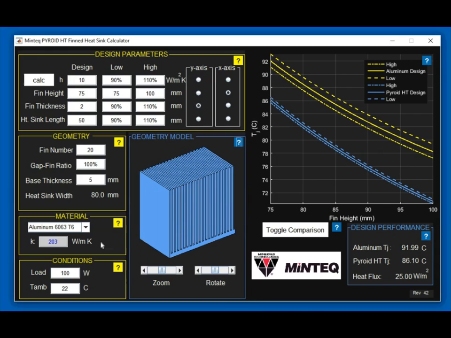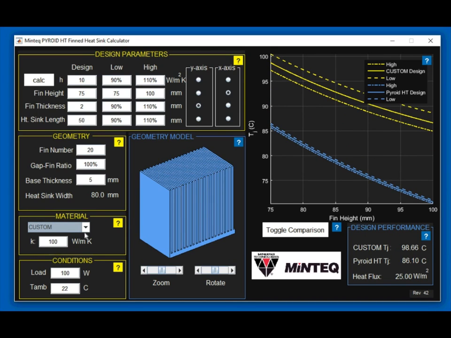The real value of the tool is that it doesn't just give you the performance of the Pyroid HT, but it allows you to show that in comparison to a material of your choice. The choices built in right now are aluminum 6063, just because it's a high thermal conductivity aluminum, and copper, but you also have the ability to enter any custom thermal conductivity you would like. For today's demonstration, we'll just compare it to aluminum because it's a common choice.